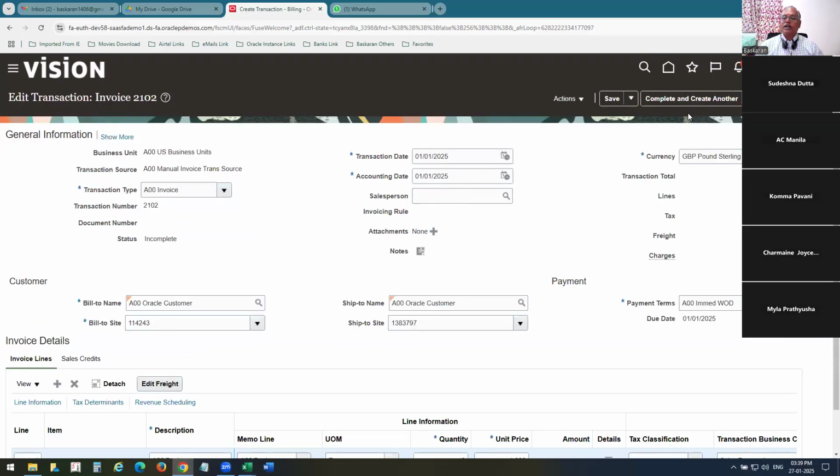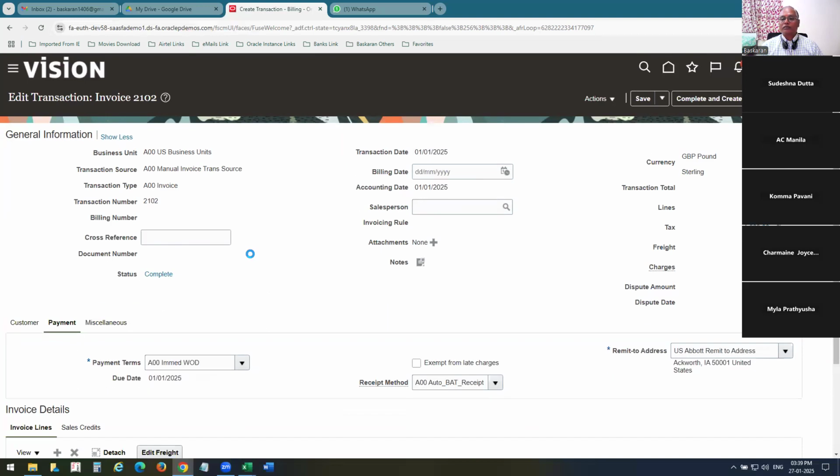Now I'm going to verify, complete and review the accounting entry. There is a receipt method. It's coming because we set it as our default. Show more. And then complete and review. It is not because I selected something else. Okay. Why is it required?